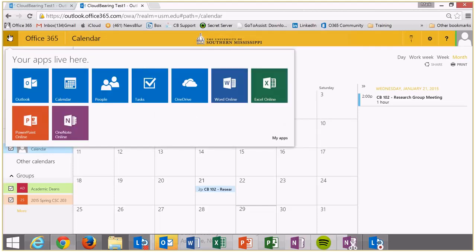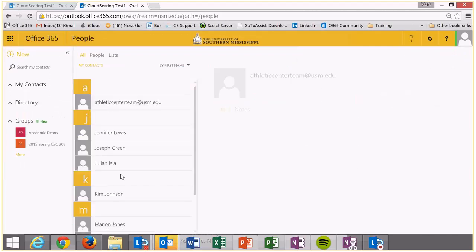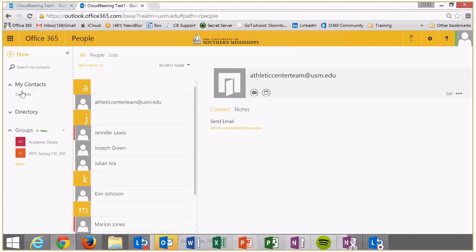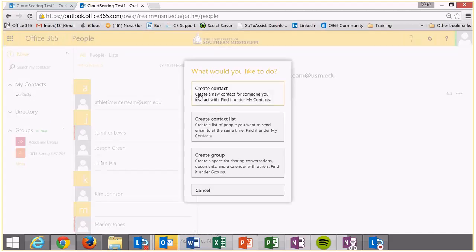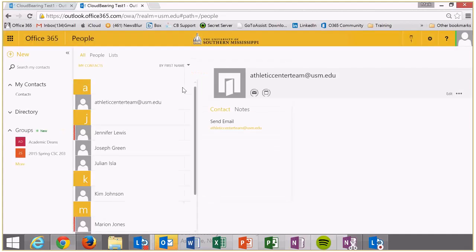Let's move on. We're going to go into people. Microsoft understands things are going more social, and they're calling it people, but in the end it's still my contacts. And in my contacts you can create different groups, because look, I can hit new. I can create new contacts, contact lists, or groups in here, and then sort things however I like.